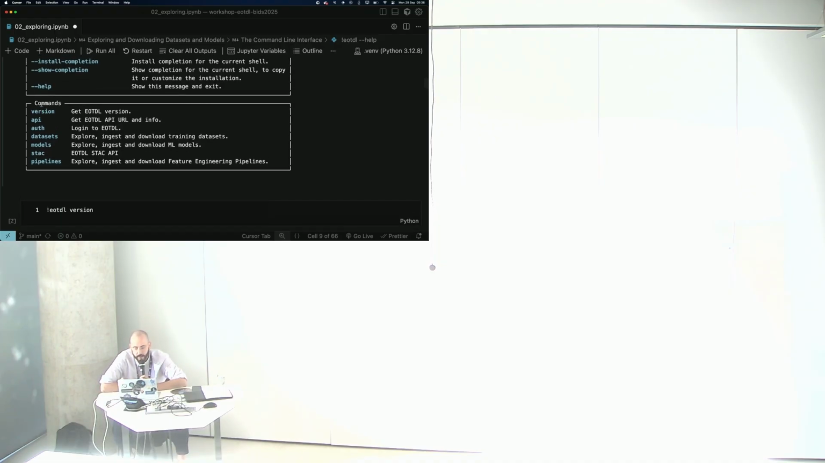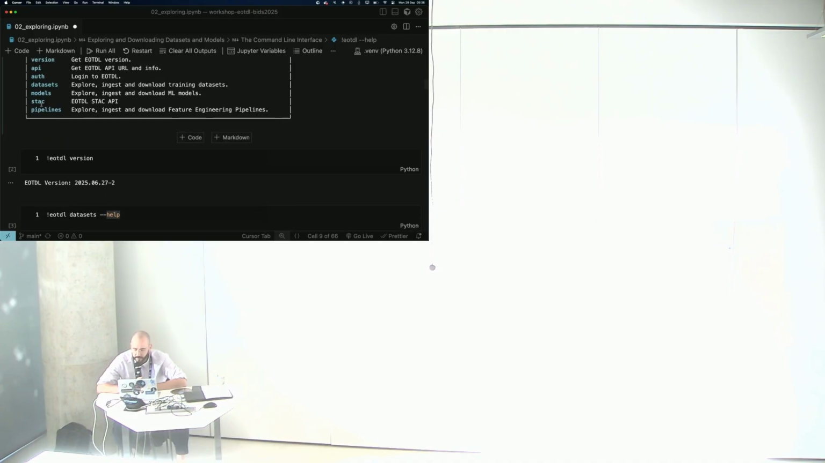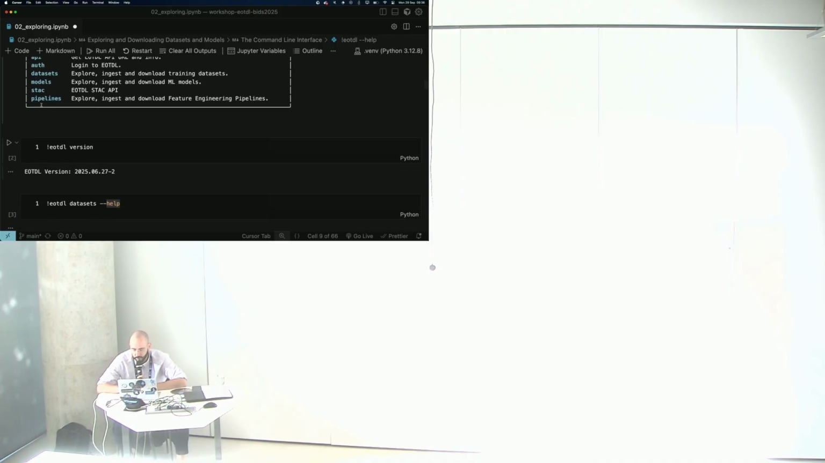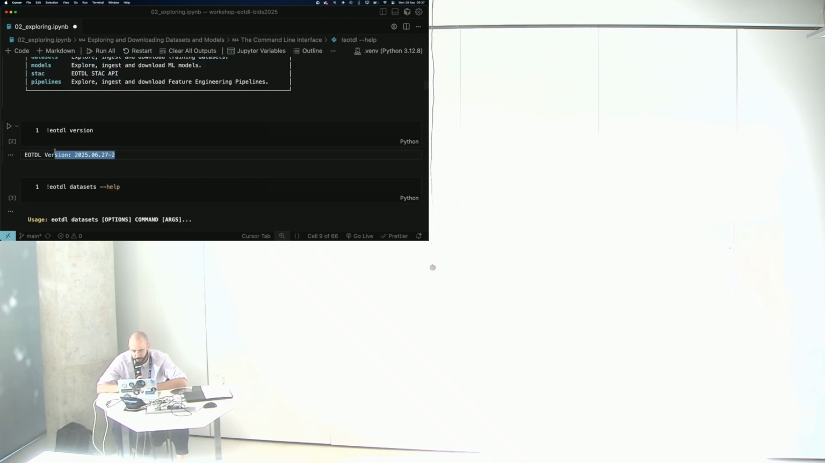We can get the EOTDL API URL to interact with this URL. We can log in from here, which is the first step we need to do. And we can interact with datasets, models, the EOTDL stack API, and the pipelines. Pipelines is still experimental, so that's why we won't see it in this tutorial. So some commands we can do: the EOTDL version, and we can check that this is the most up-to-date version.